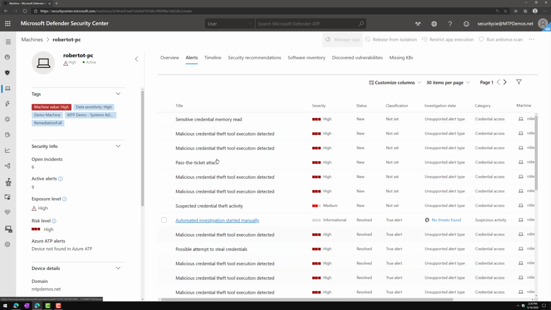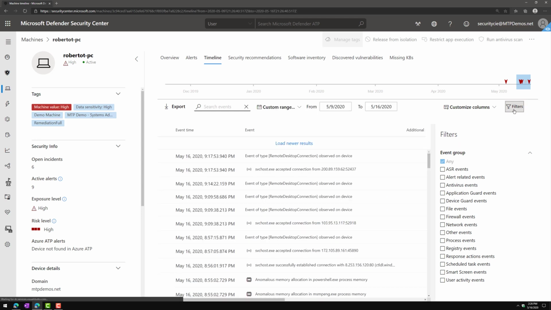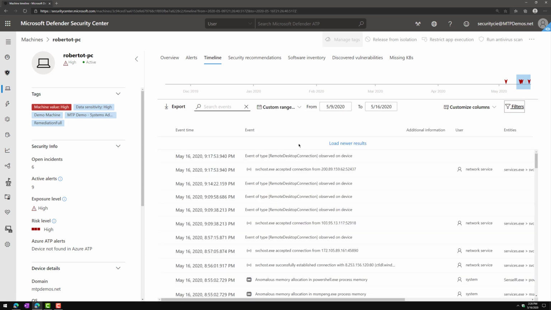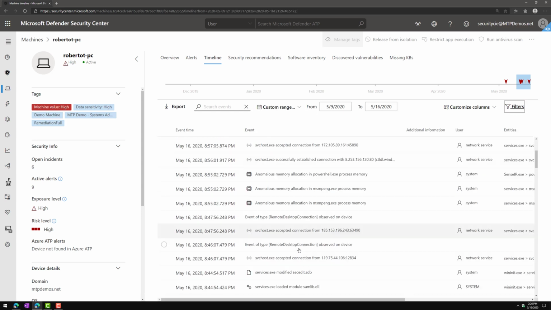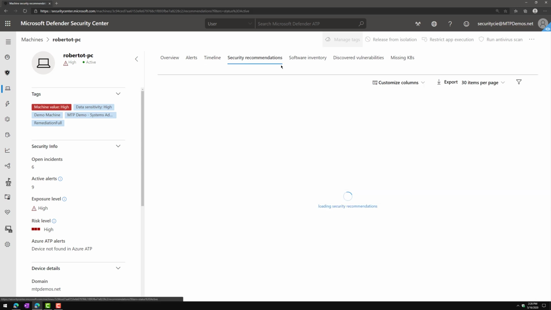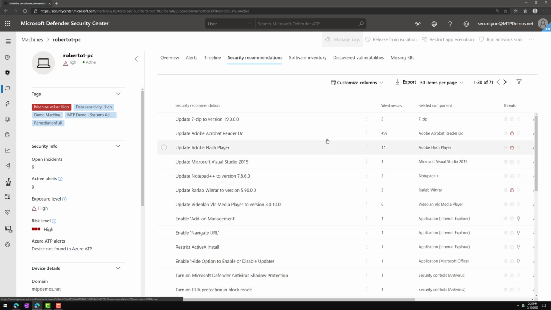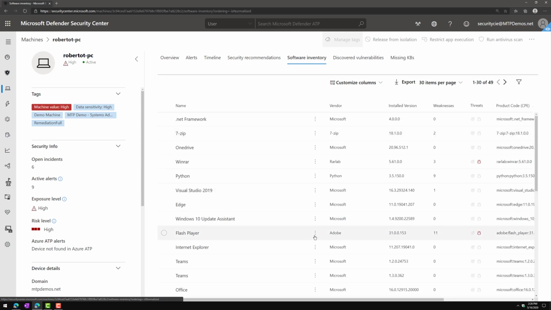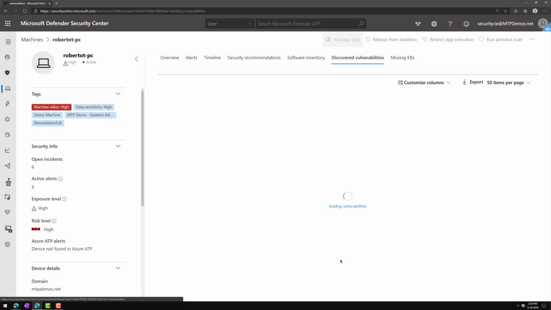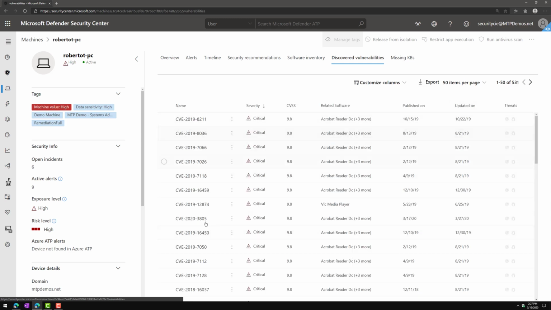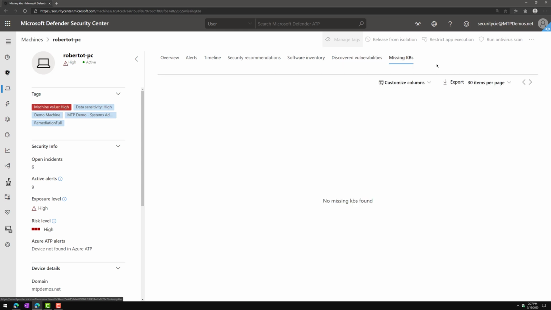And so here's all the different alerts that are actually happening on that machine right now. A timeline of events. Remember, Defender ATP is catching a whole slew of different telemetry here, and I could see what's happening on that endpoint. I see recommendations that Microsoft has on how to best mitigate the risk on that endpoint, what software is installed on Roberto's machine, any vulnerabilities that we found on that machine by CVE, and I could see that with any related software, and if there's any missing KBs as well. And thank goodness there is not on his machine, but he is still at risk.